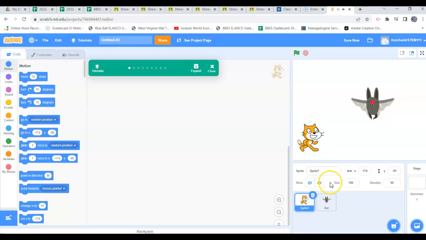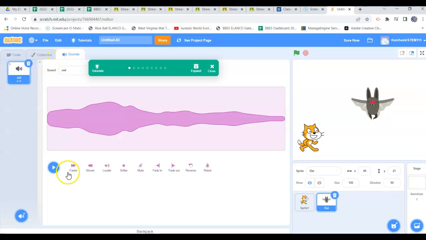Okay, so there's some other steps. Maybe with my bat, I'll come over here and I will go to sounds. And that's not really the sound I want, so I'm going to record my own sound. And I'm going to make a squeaky sound like a bat. Let's see how it goes.